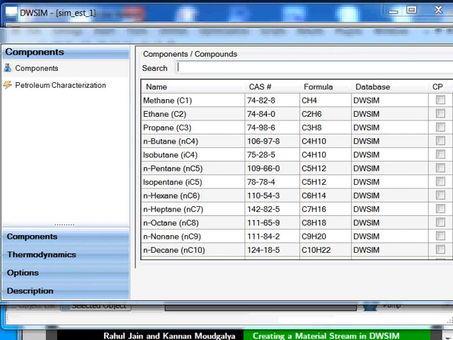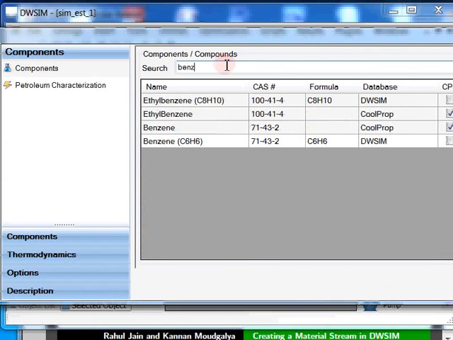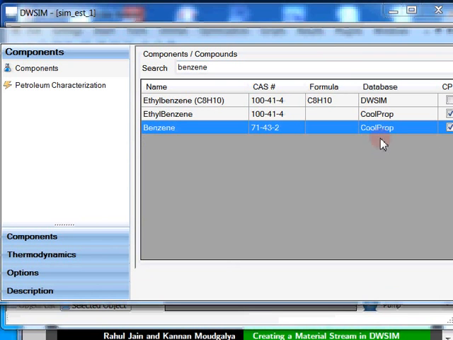In the Component Search tab of this window, type benzene. Benzene appears in 2 rows. We are interested in the entry that has DWSIM as the database. We will explain in another tutorial the significance of other databases. Double click anywhere on the row. You could have pressed the Add button also, which is on the right hand side, which we will see shortly. You can see that benzene is now selected.